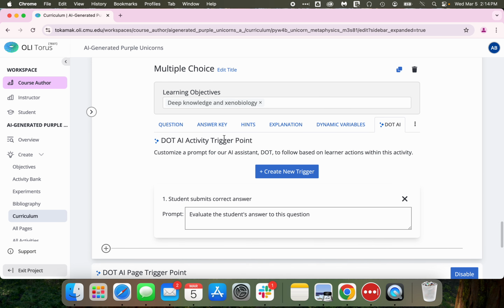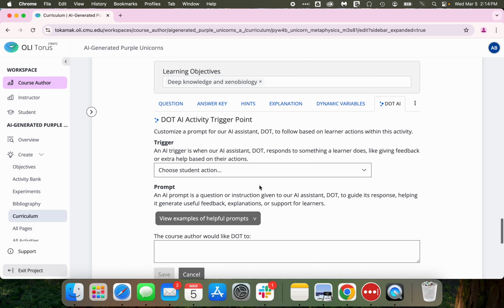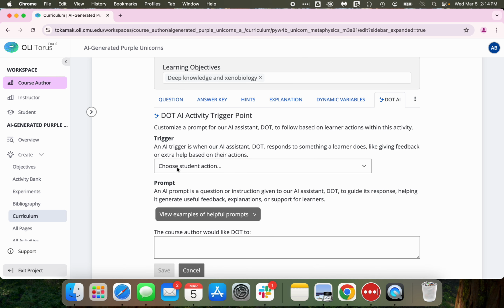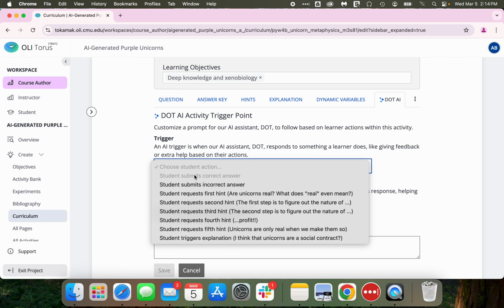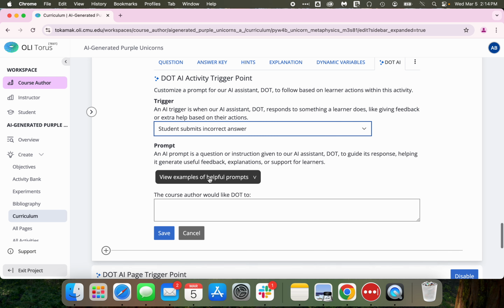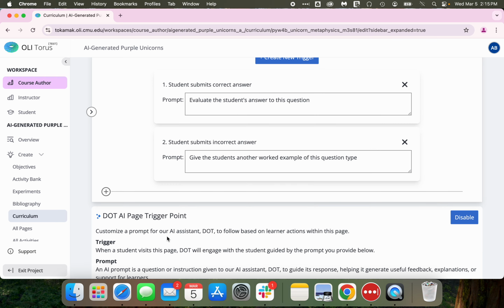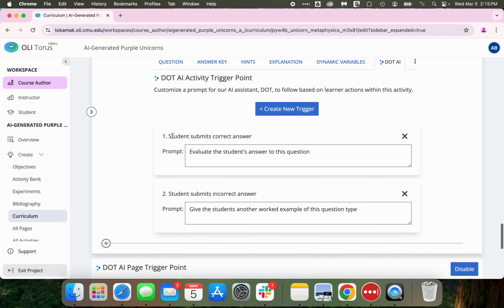And then I can actually insert another trigger. So the one I just created is still there, but now when I go to pick a trigger, I've already made one for the correct answer, so that's grayed out. So now I can pick one of these other things, let's say for an incorrect answer. Give the student another worked example and save. So now I see when student submits the correct answer, we have this one prompt. When student submits an incorrect answer, we have another prompt.